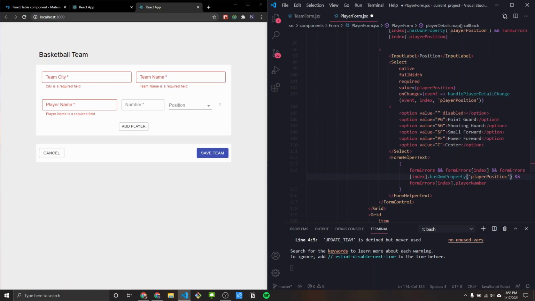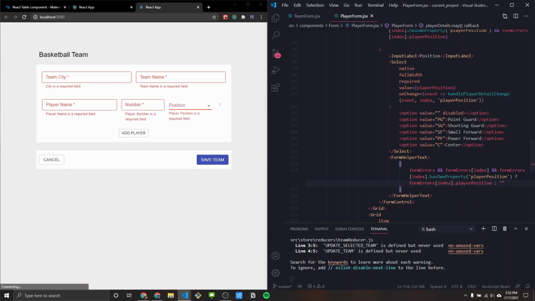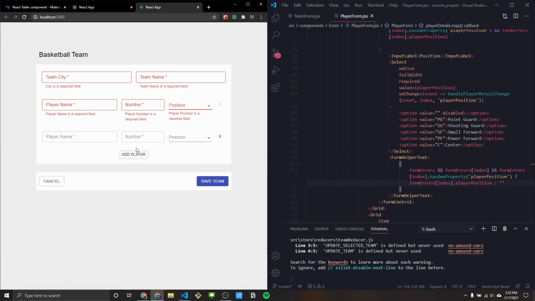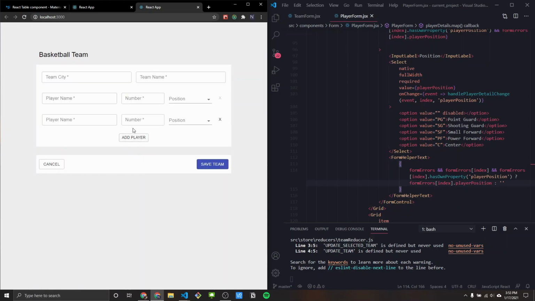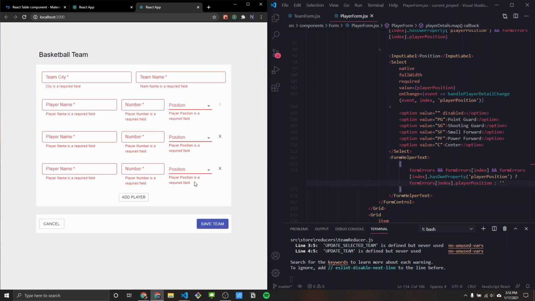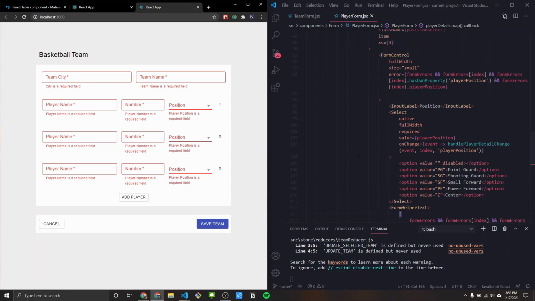So if it has a property here, we're going to and that and do a question mark and then display the value there. Or it's just going to be an empty string. Oh, perfect. Perfect, perfect. Now let's reset this. We're almost done with that error handling. Okay, cool. It's being added for everything. Awesome.